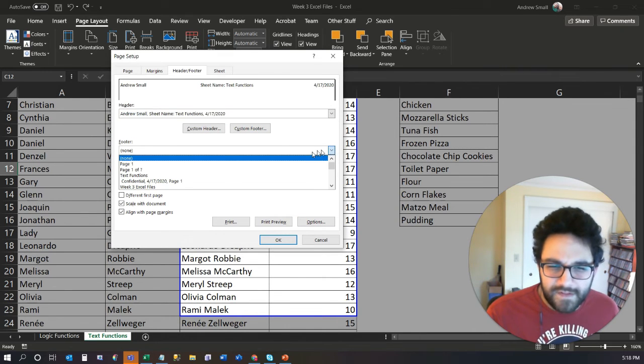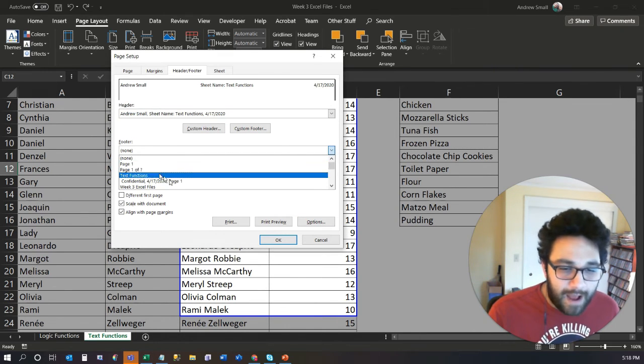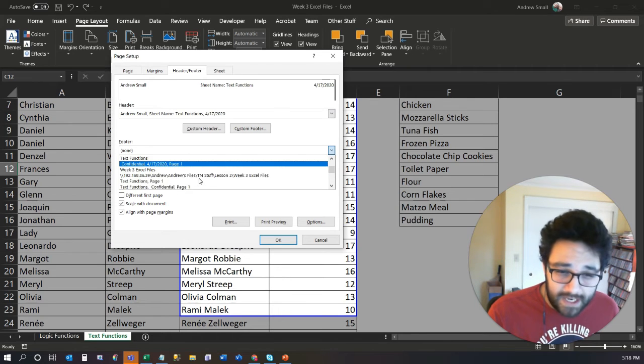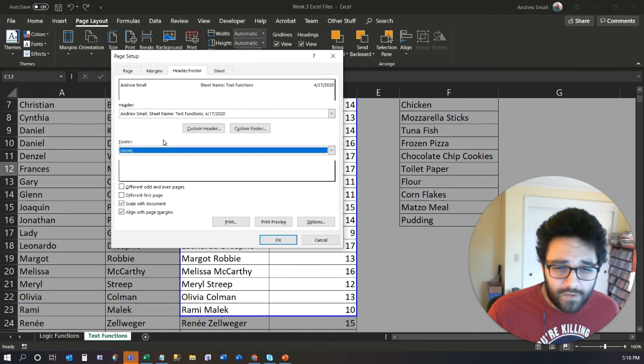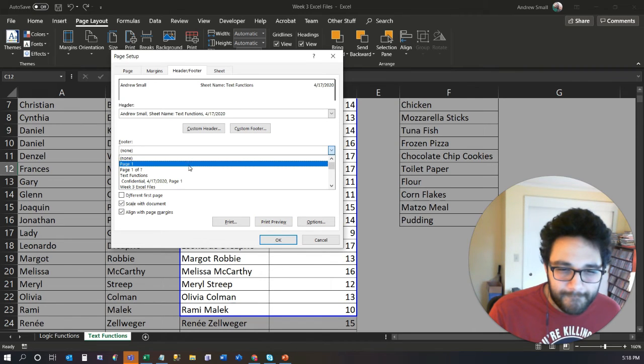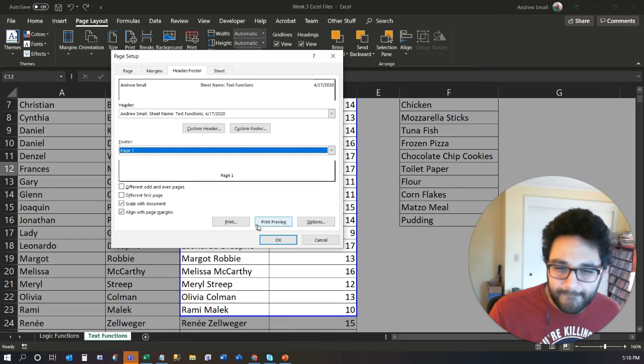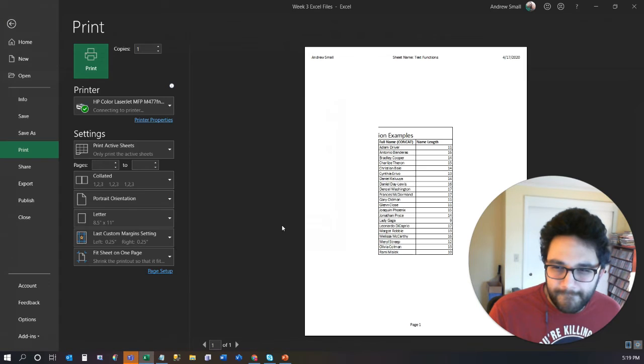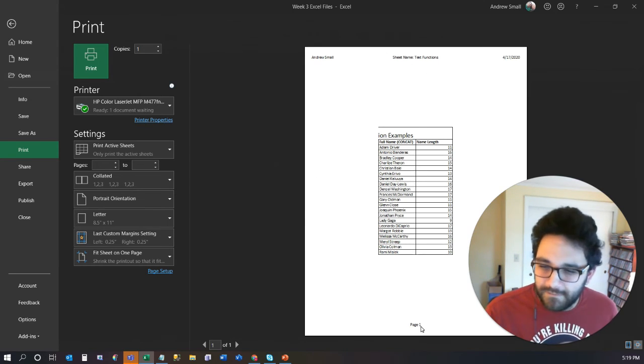The footer works the same way. You've got some options here that are built in, and you've also got the ability to create a custom footer. And you can see the custom header that I created and the default footer I used.